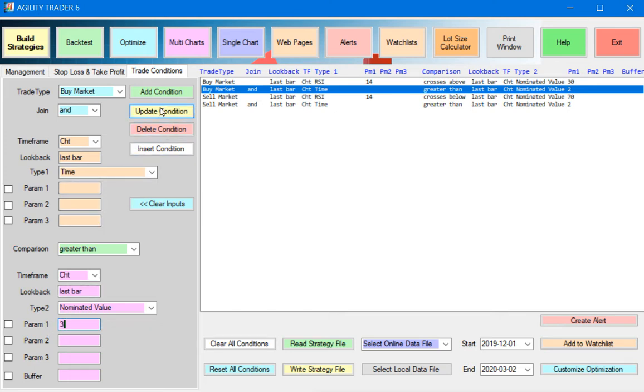But don't forget, if you're going to change the value, you need to update the condition. So when we press update condition, this value changes from a 2 to a 3. We just go back to 2 and update it back to the original value.